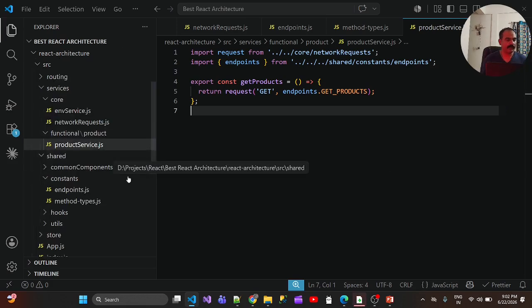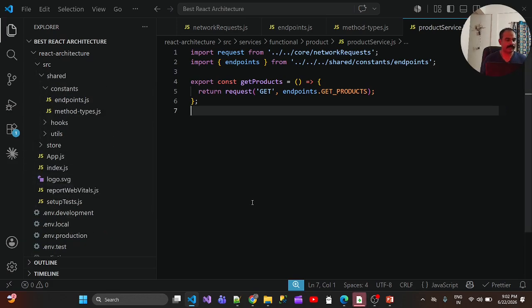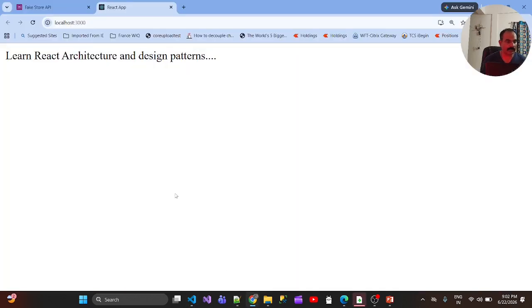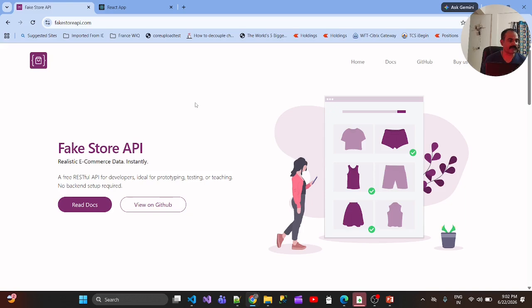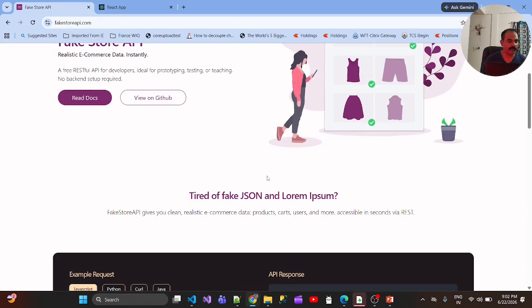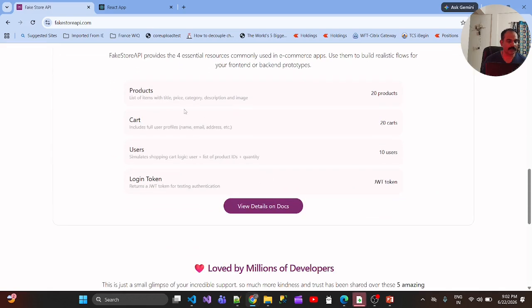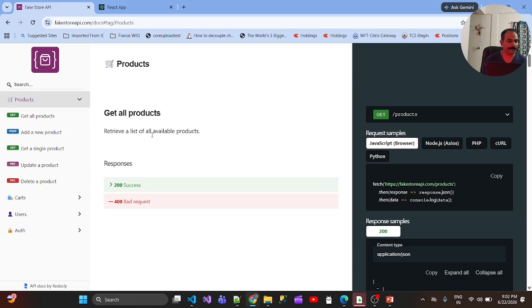Now we'll configure the store. Okay, before the store, what I'm going to use here is called FakeStore API. Okay, these APIs are freely available from FakeStore API. So how to use them, if you scroll down, these are the APIs, the list of APIs. If I click on products, there are get all products, add new product, get single product. So these are freely available APIs. So for now I'm not creating the APIs on my own. I'm using the APIs which are freely available.